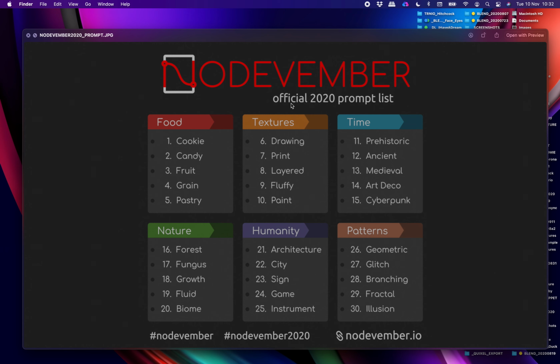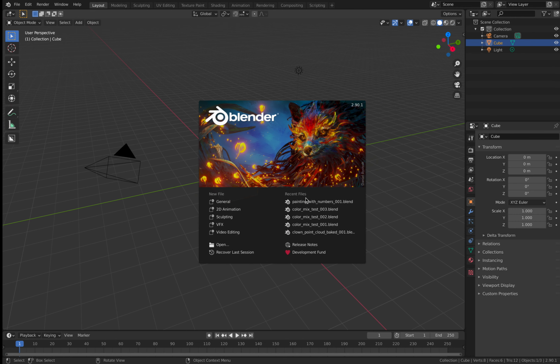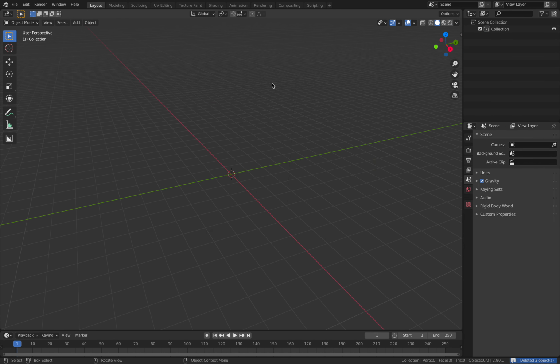For today's November prompt, we have paint. So I'm gonna teach you just the basic on how to paint color by number. So it's gonna be super basic.